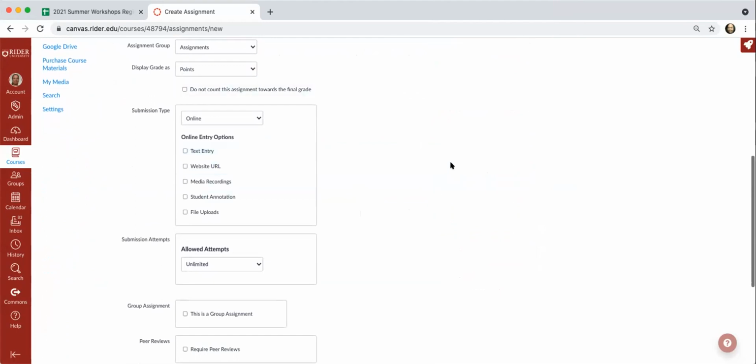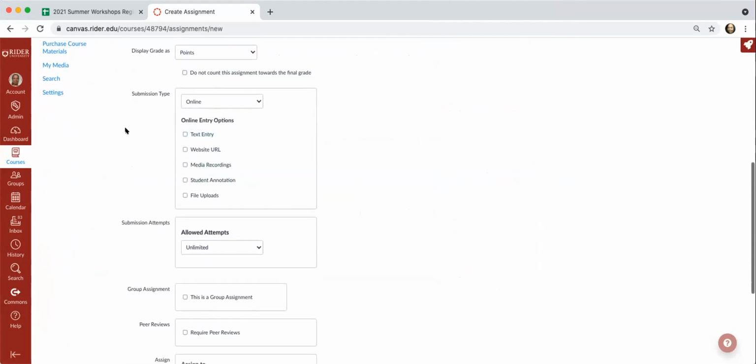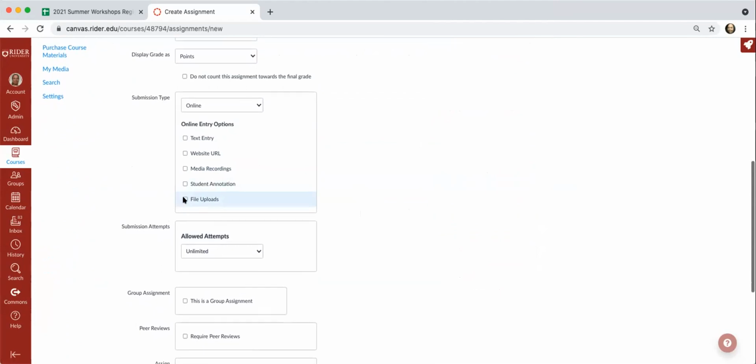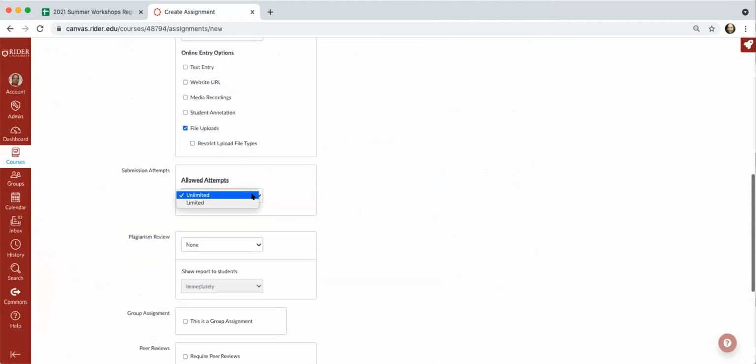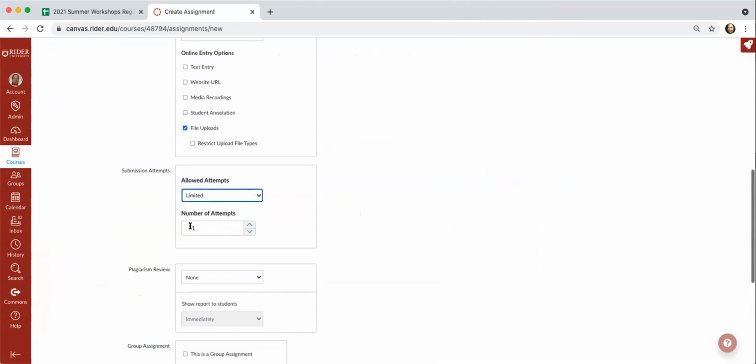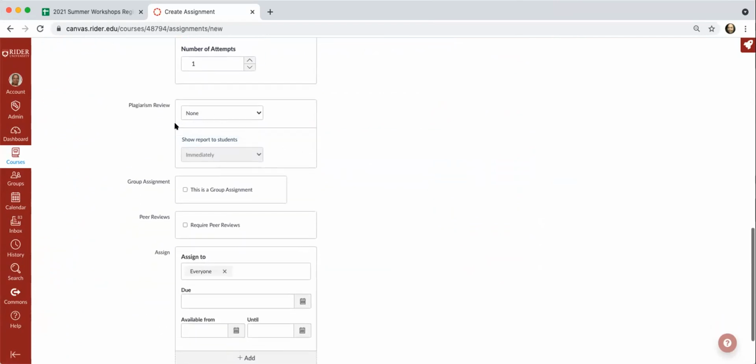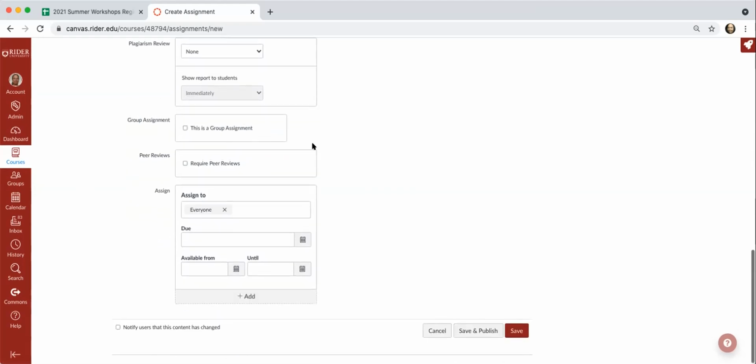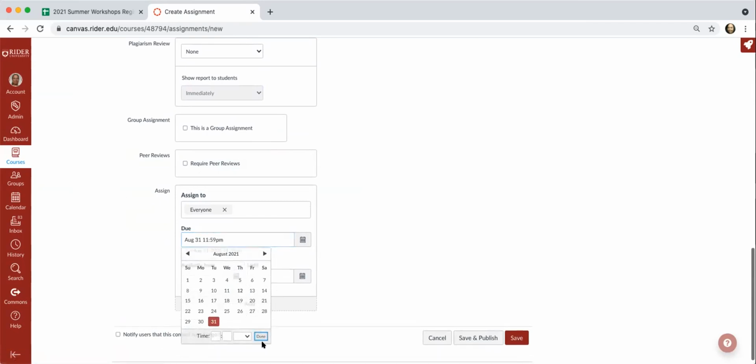All of the other settings that are available to you are based on how you want students to submit. If you want them to upload a file, you select that. You can choose whether they have unlimited attempts to submit, or limit their attempts, and then specify how many attempts they have. If you're interested in using Turnitin, there's the option to turn on plagiarism review. And then down at the very bottom, you have the ability to set a due date. The most important thing to remember is in order for that column to show up in the gradebook, you want to make sure you remember to hit Save and Publish.